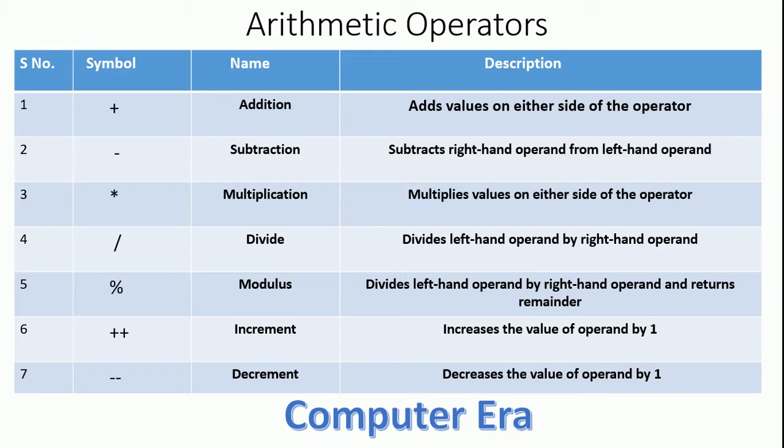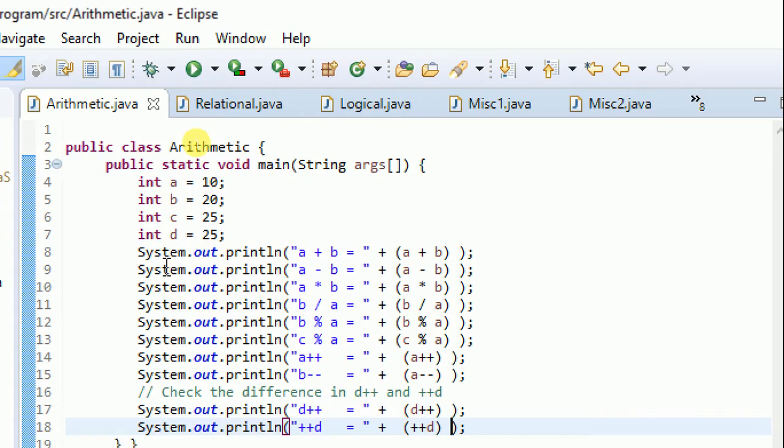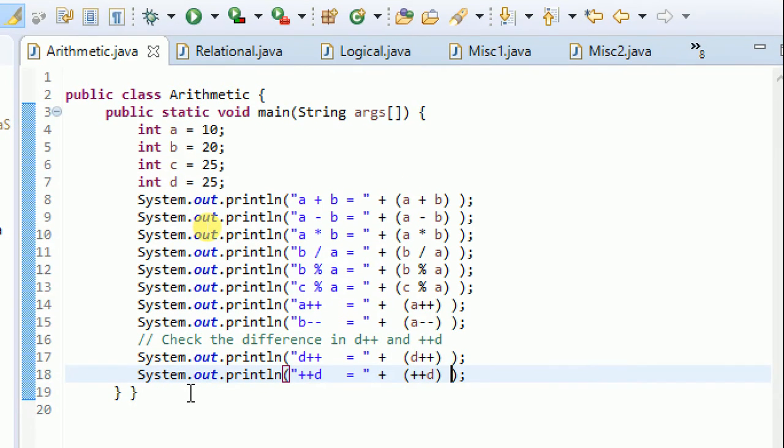So I'm moving to the Eclipse area. Here I have already written the program. There you can see the program. I have taken a class Arithmetic. Here I'll be showing all the operators that I told you about in the table. Suppose A has been initialized with 10, B with 20, C with 25, and D with 25.